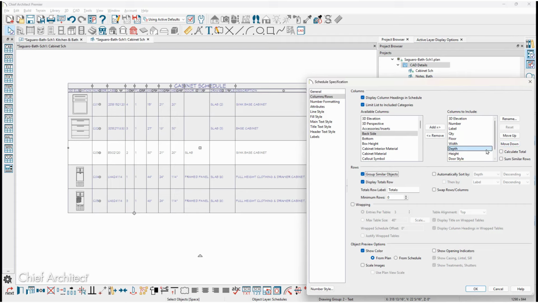Next to the columns to include are two items to calculate the total and to sum similar rows. In calculating the total, it's going to take any quantity column, such as the number of cabinets here, and it will create a total at the bottom. Sum similar rows will group similar objects in a single row and report the total for those objects associated with that row. In the next section, for the rows category, you can group similar items. That way it will include similar cabinets in this case. You can display a total for the row, and you have control over the label for the totals.